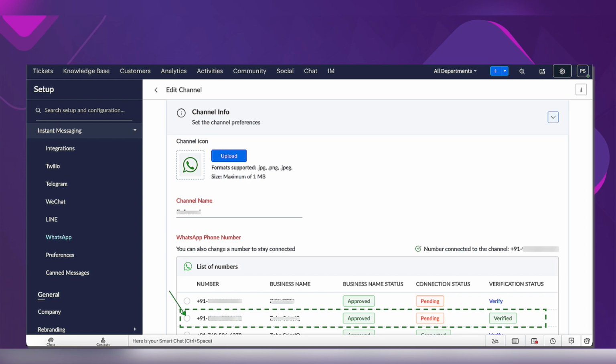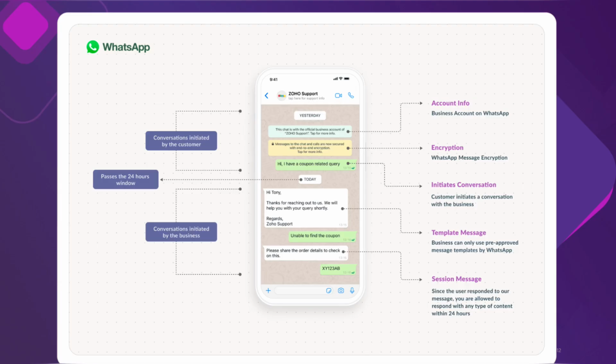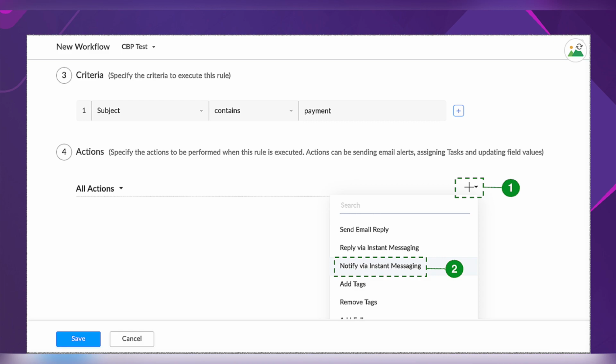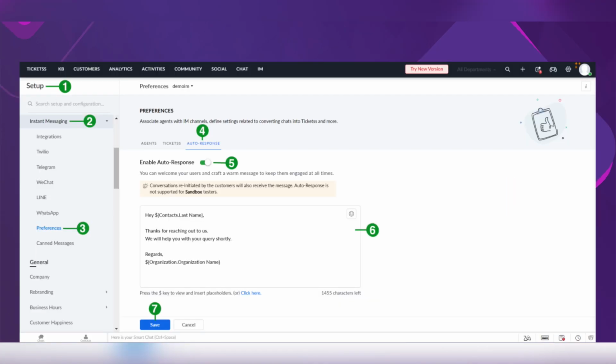The next app on the list is Zoho Desk, because there's also a huge number of different updates that have been made. So there have been some updates in Zoho Desk's instant messaging. For example, there is now multi-number support for WhatsApp users. Also, you can use template messages to reach out to customers even after the 20-hour messaging window. The IM custom actions gallery is now in Zoho Desk. And also you can now enable auto response for your business.